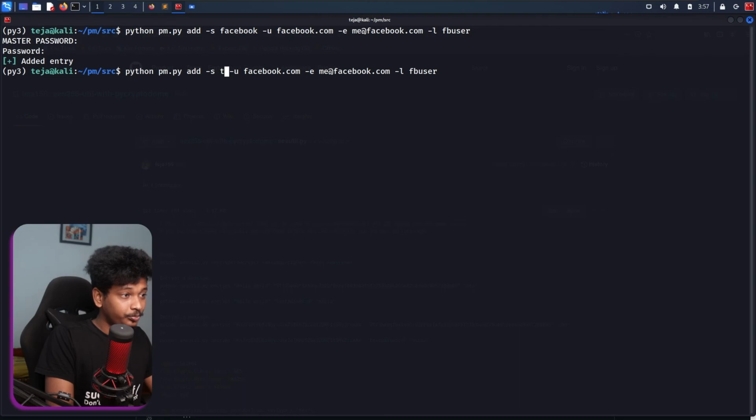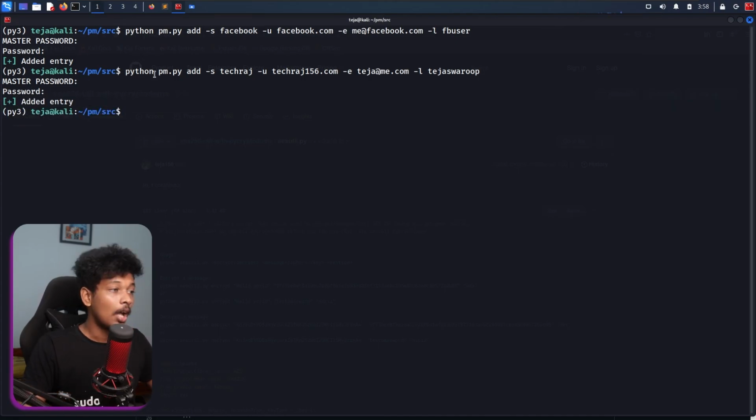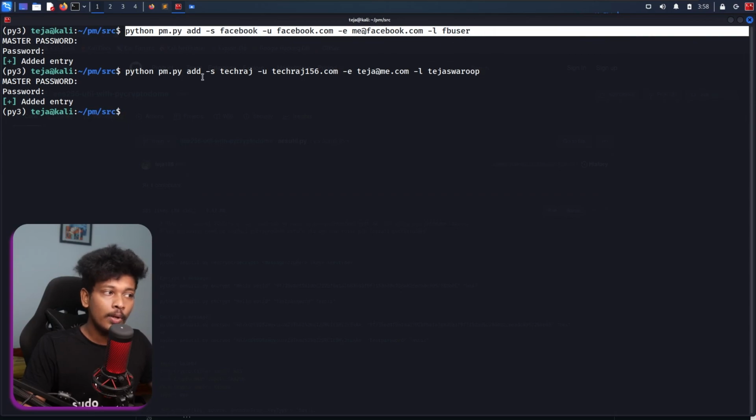Let's say TechRaj. The site URL would be techraj156.com, and let's give some email. Let's say teja@me.com, something like that. I don't know. And the login, let's say tejas1. Okay, it's asking me for the password, my sample password, something like that. There you go, entry is added. Okay, so now we have added 2 new entries to the password manager.